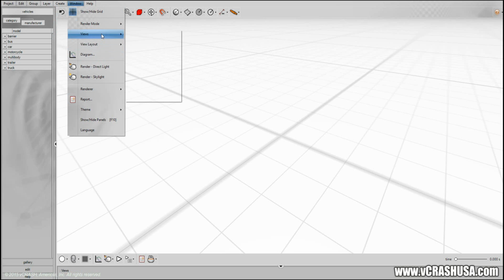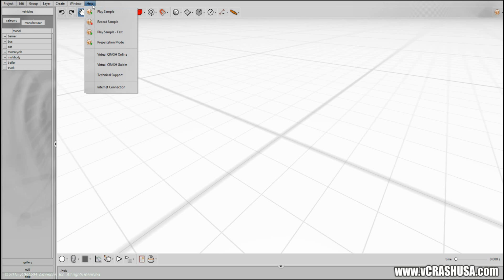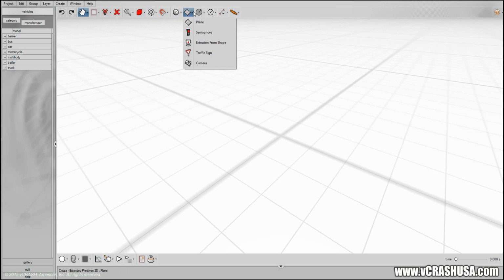And there are different desktop layout modes or view modes, and there are features to graph results and view reports, just like you would expect. And there's a very neat feature of the virtual CRASH 3 system, and that is that you can access the help files and it'll take over your desktop and show you how to accomplish various tasks that you're interested in learning about. Here we have icons up top to give you quick access to these various features.